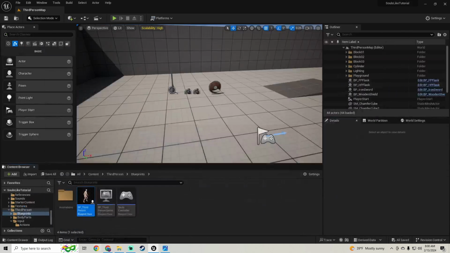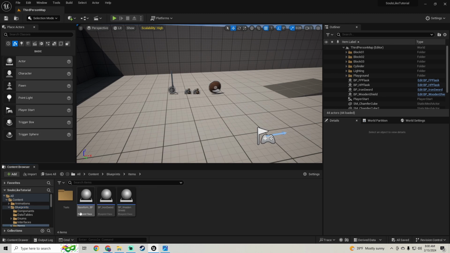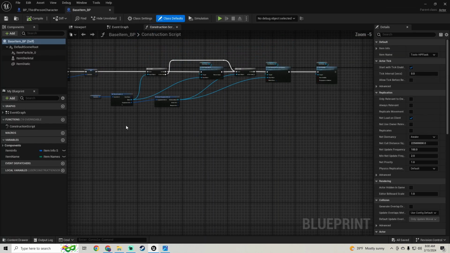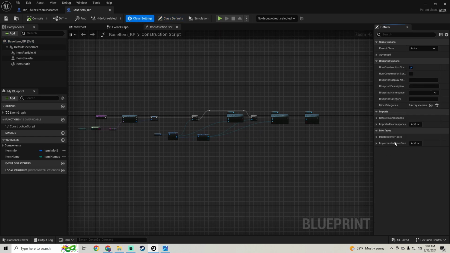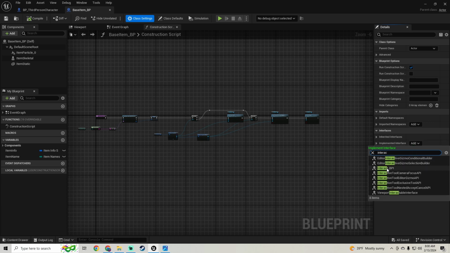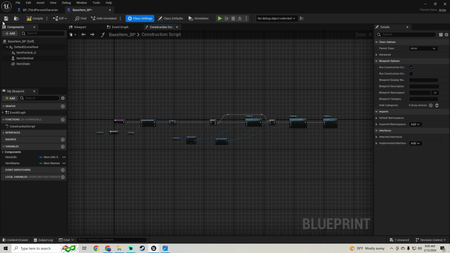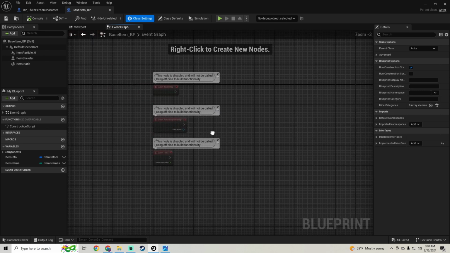But we also want to implement that on our item. So go to your blueprint, items. We're going to go to the base item, and we want to go to class settings over here. Go over here to interfaces, and we're going to add our Interact underscore BPI. So now it's implemented on our item. So now that is done.